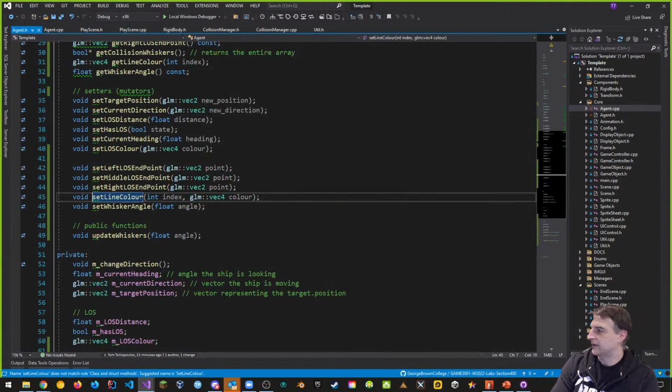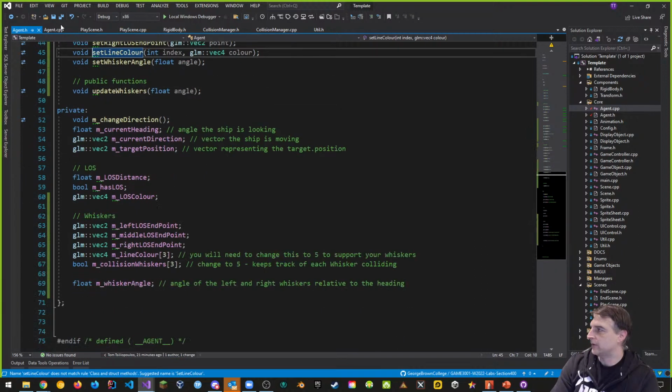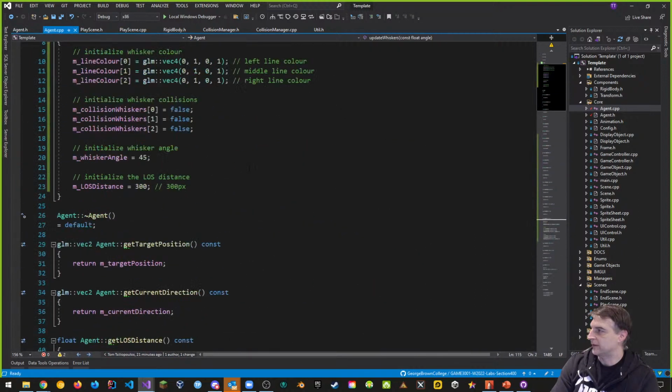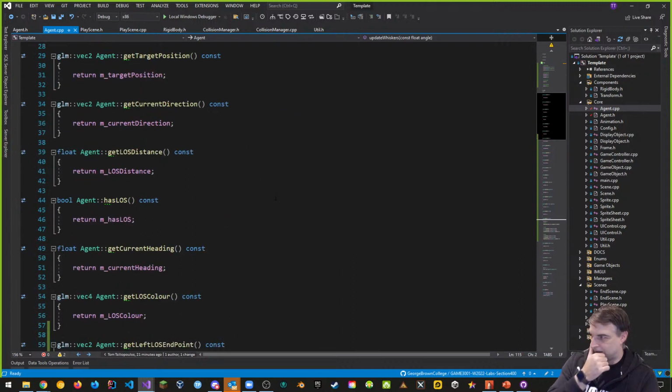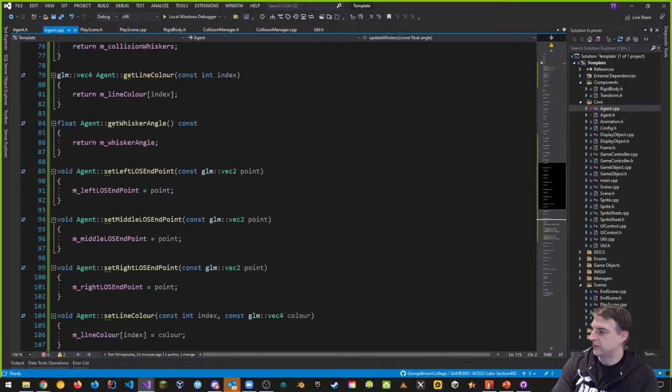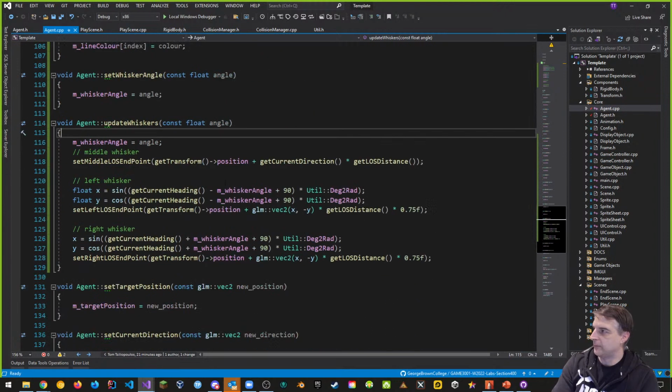So I've added new properties for the whiskers. I've added some initialization for some of those new properties, right? And we've added getters and setters. We did those things. And finally, we have this update whiskers public function we can call, so we can update the angle of the whiskers as we're moving.